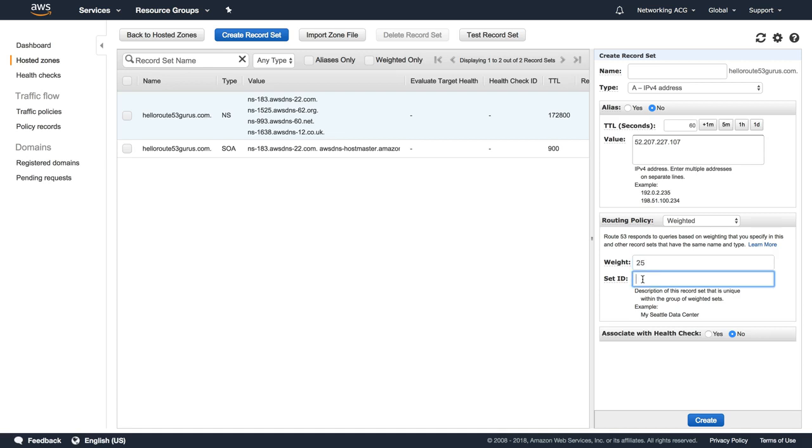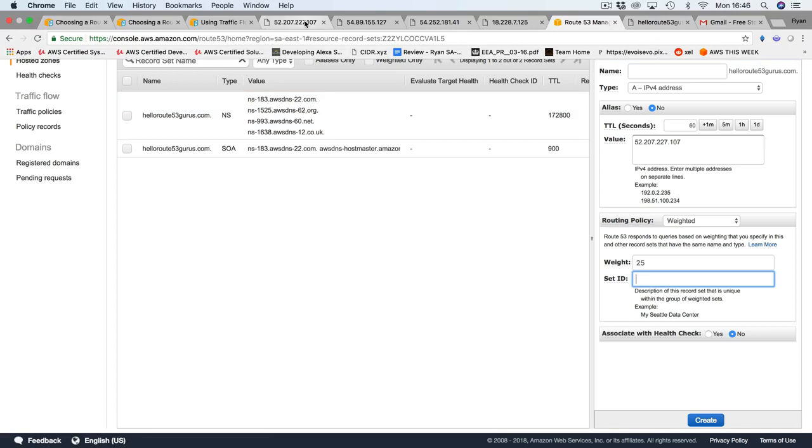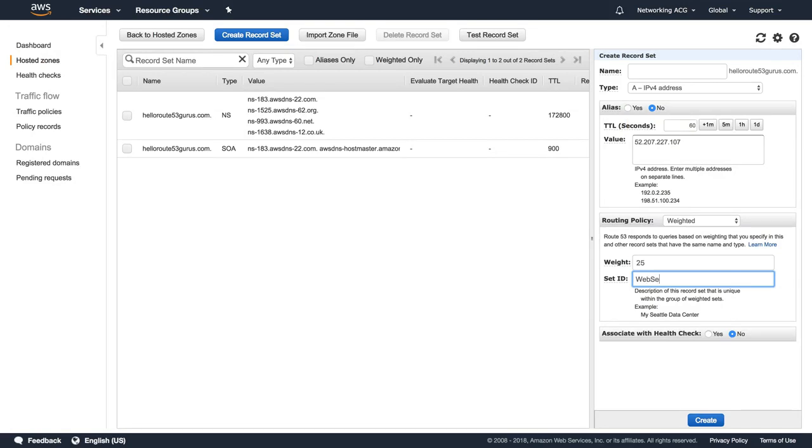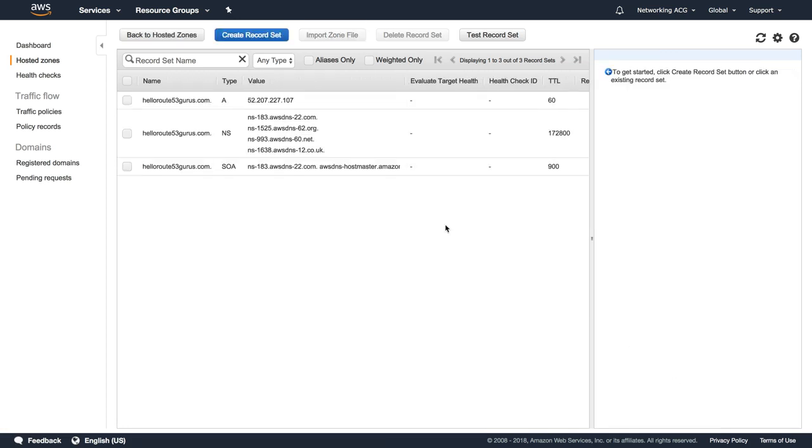And here we've got our set ID. I think this one ending in 107 was Web Server 1 Northern Virginia. So let's call it that, Web Server 1 NV for short. I'm not going to associate it with a health check. We use health checks when we go on to do failover. So let's just leave everything else as default and go ahead and create. That has now created a new line in here.